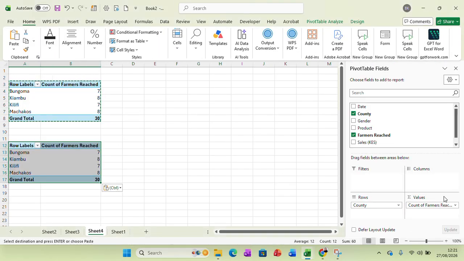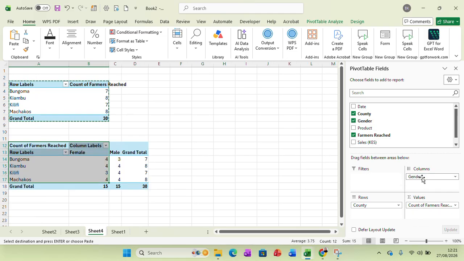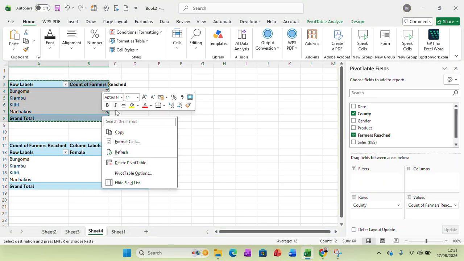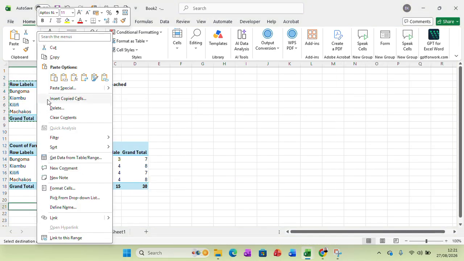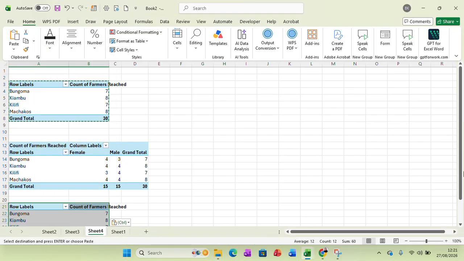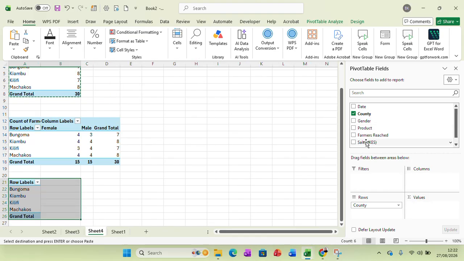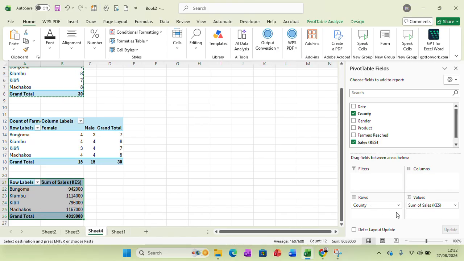And then instead of having a count only, we are going to have it in terms of gender. So again, we can have this table. And then, instead of counting the number of farmers, we're going to do it in terms of the sales. So we can do the sales per county. We're going to do the sum of the sales of the county.